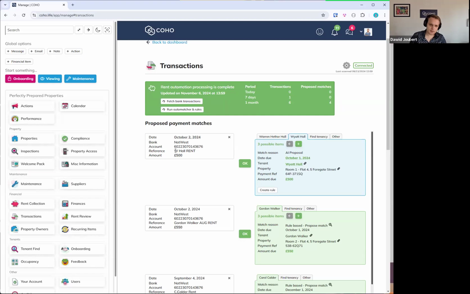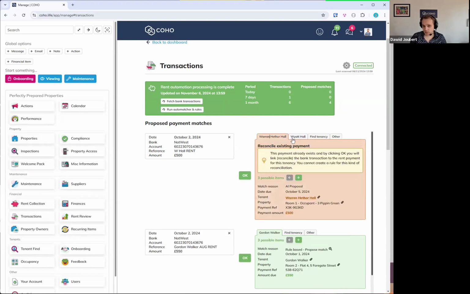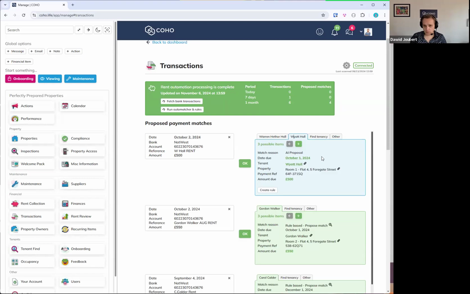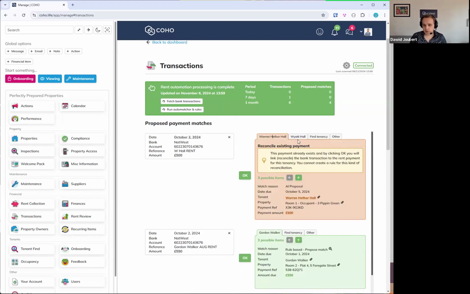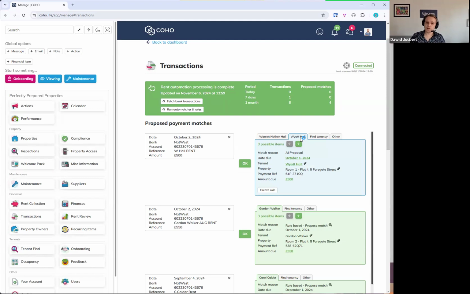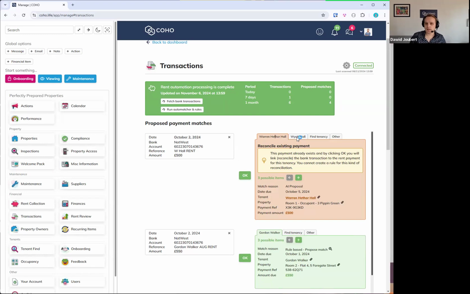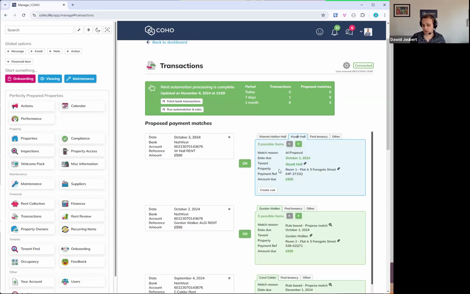On the left-hand side, we can see a payment's been made here with the reference W Hall rent. This could potentially match either Warren Heather Hall or Wyatt Hall. And this is where you would typically have a problem in knowing whose rent this is, and you would probably not create a rule. In this circumstance, if you've been able to confirm outside of the platform that it is indeed Wyatt Hall, you can click this OK button here, and that will go ahead and reconcile the payment against his tenancy for the rent that's due on the 1st of October.